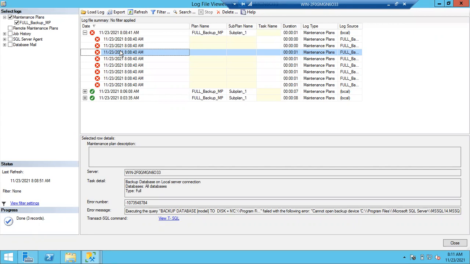What is the problem if you create a maintenance cleanup task? If it is there, it will delete. If it is not there, it will ignore. Okay, sir. Right. Again, you can tell me.